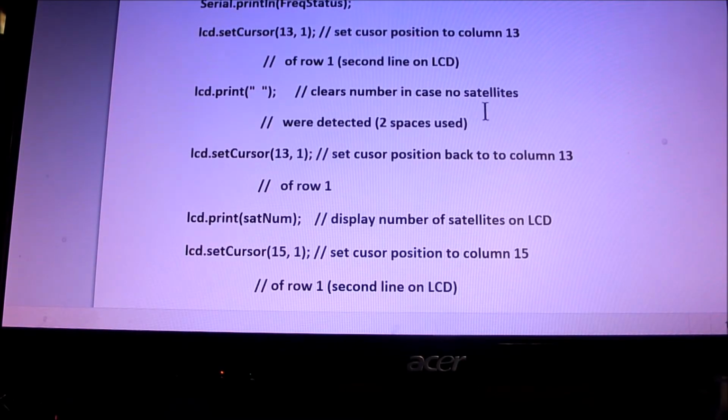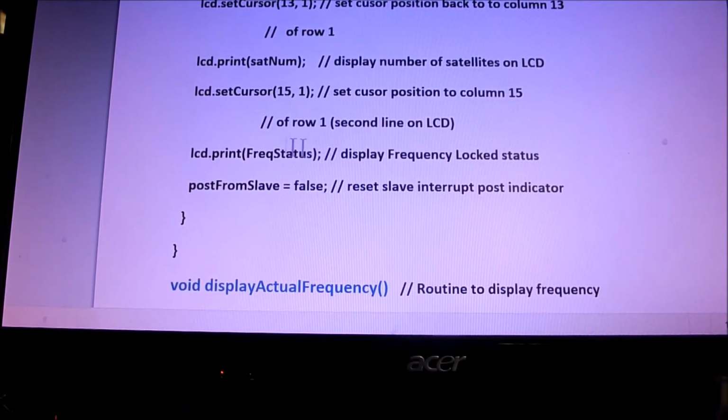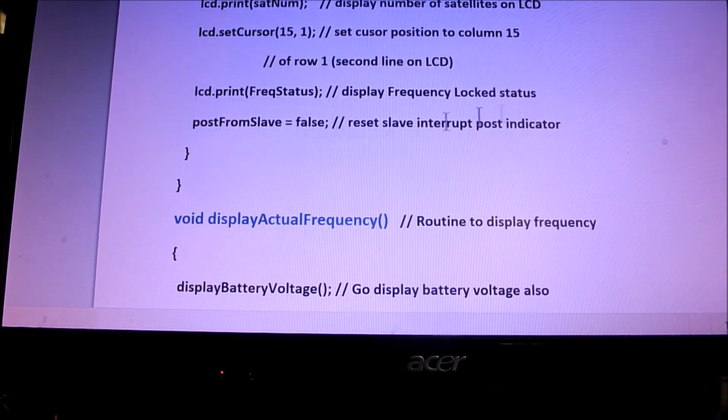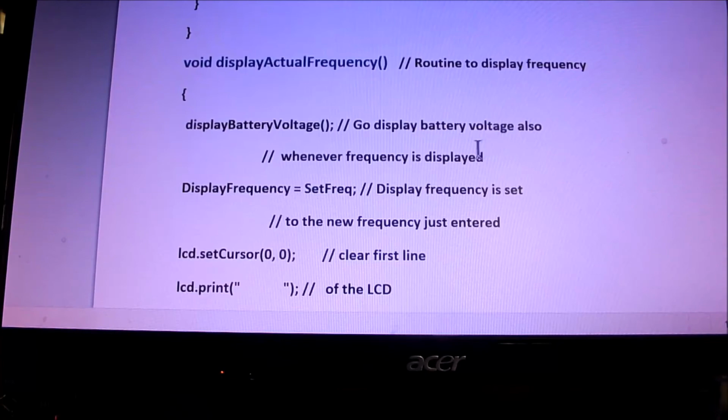And we clear the number in case of no satellites. Put some more out there. We're doing a little bit of housekeeping here. Set the number of satellites on the LCD. Print the lock status, and get out of here. Then we have our display actual frequency. This is the routine which displays the frequency.